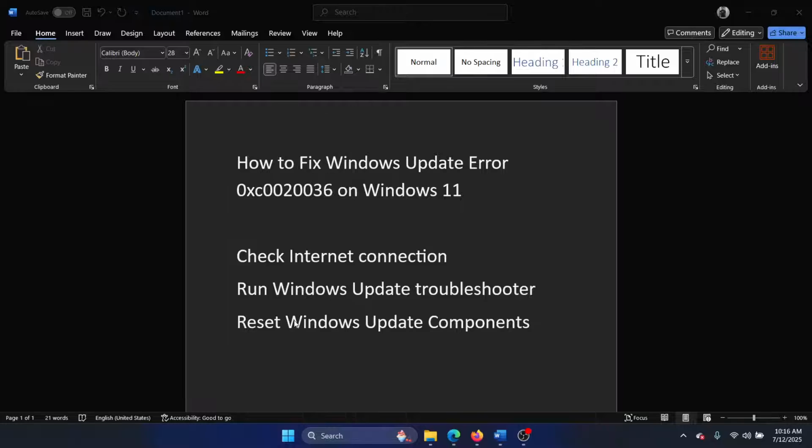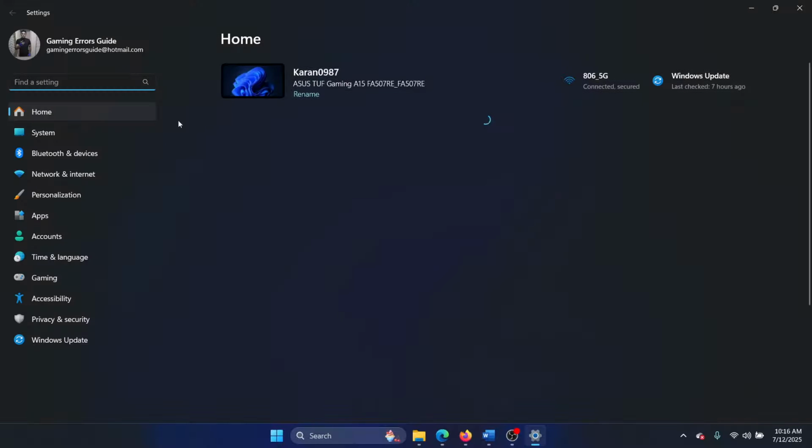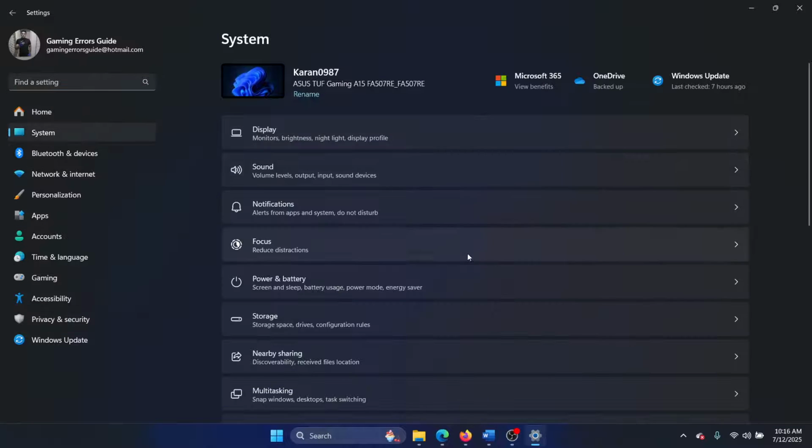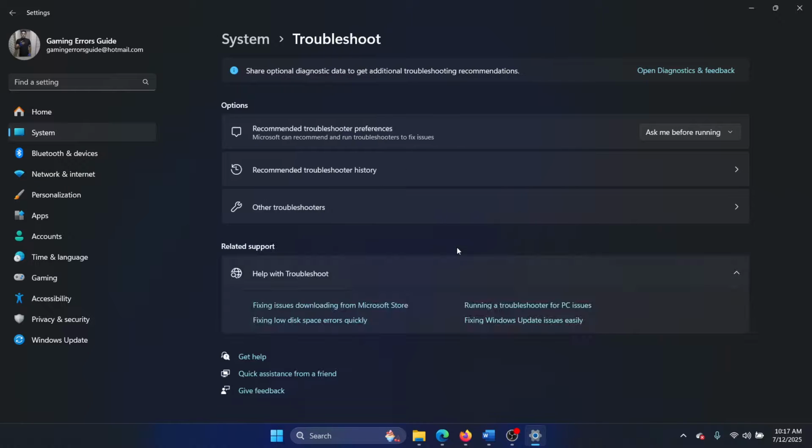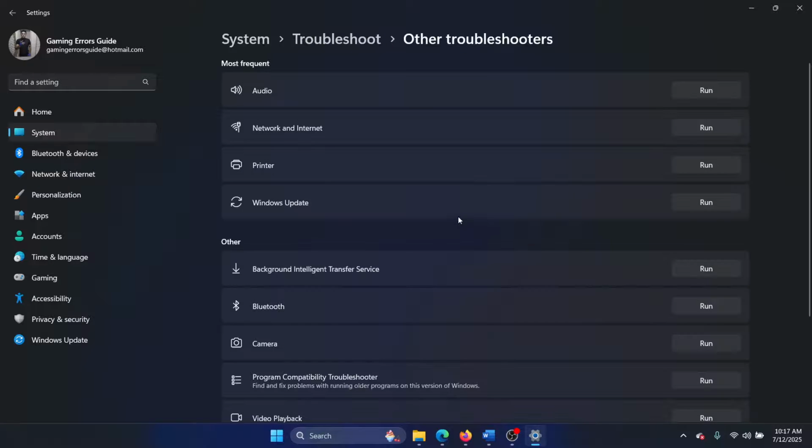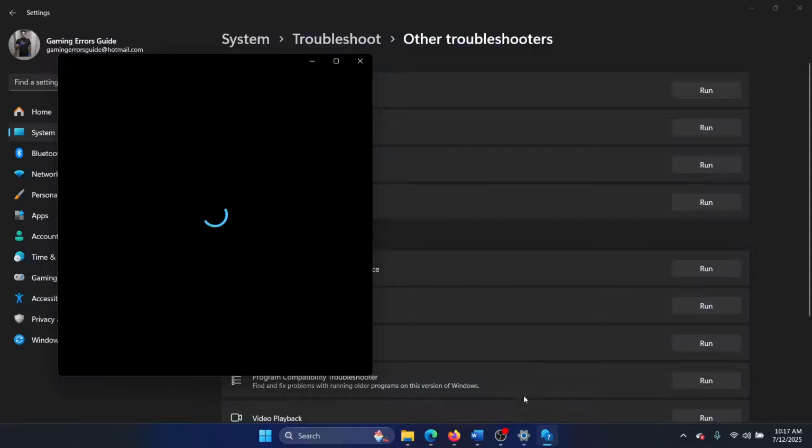Right click on the start button and select settings from the menu. Go to the system tab on the list on the left hand side. In the right pane, select troubleshoot and then select other troubleshooters. Click on run corresponding to the Windows Update troubleshooter.